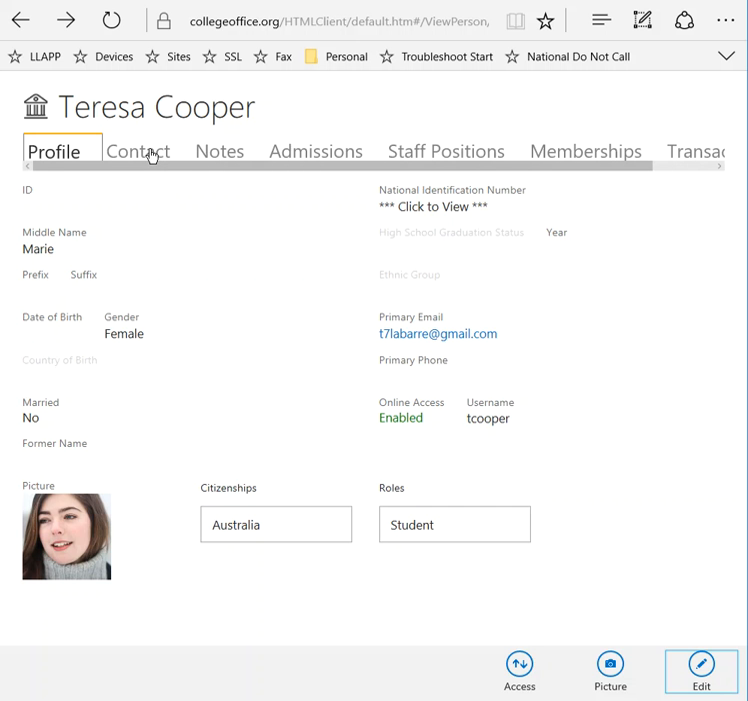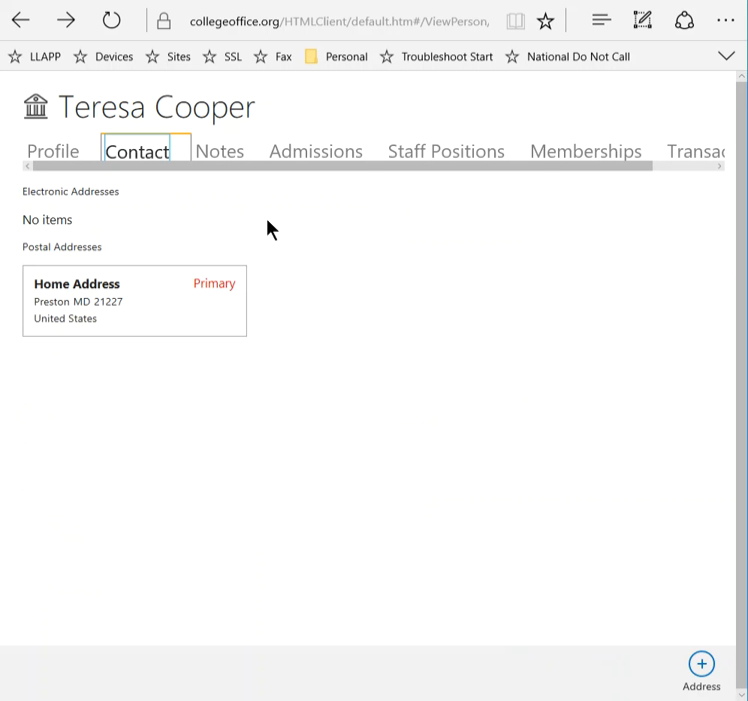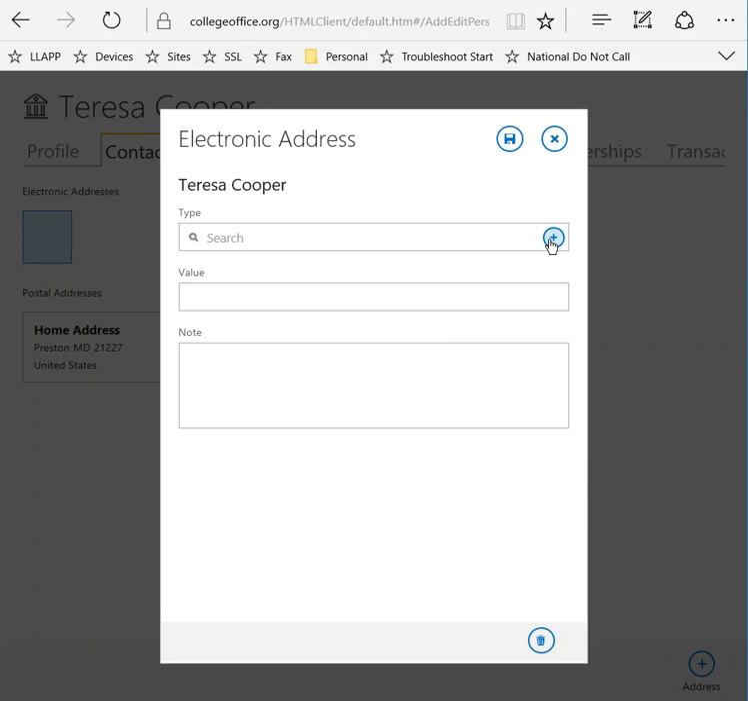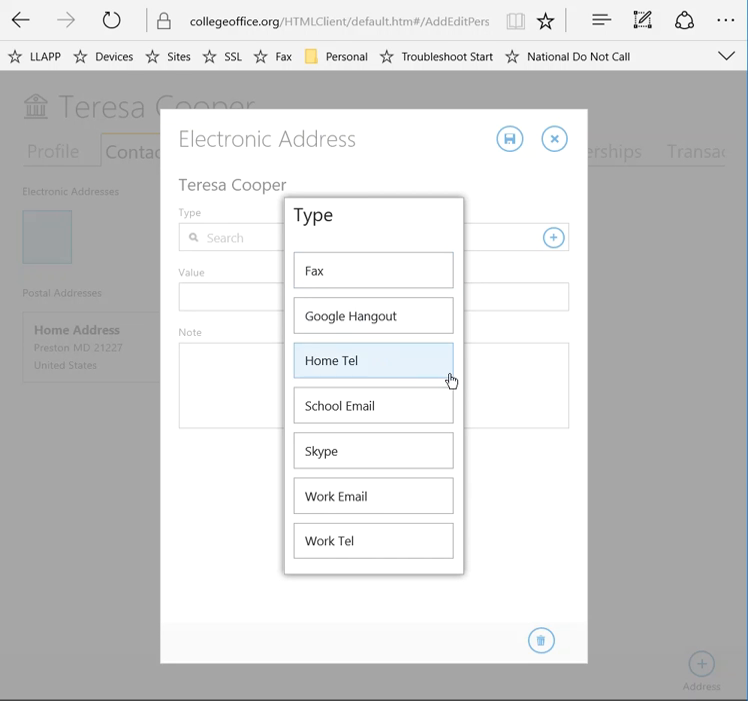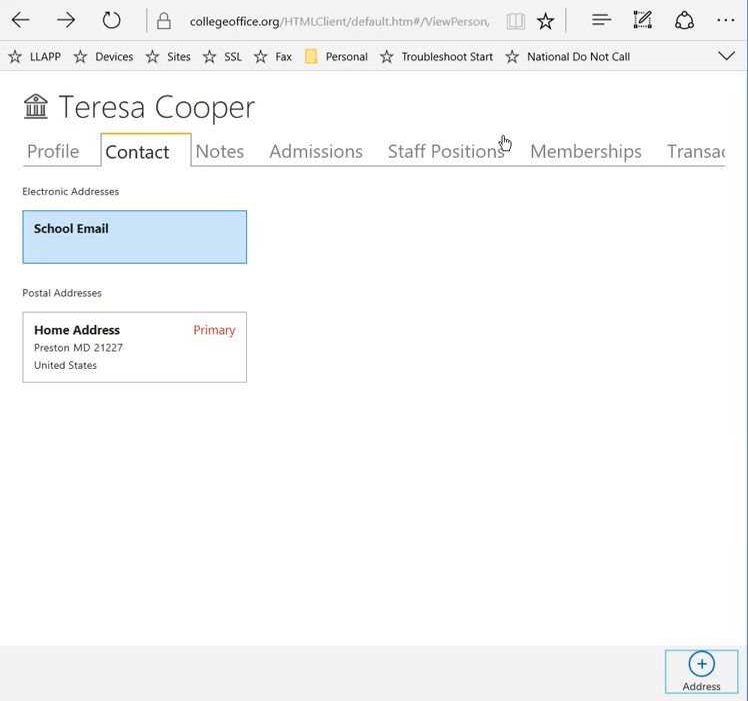Now, going back to the main screen, contact is where I record the different contact information on the student, postal addresses and electronic addresses. So let's say, for example, I want to record some extra email addresses other than the primary email address. So I'm going to enter here an electronic address. I select here the type, and maybe I say this is going to be a school email, and I would enter the school email here, and then I would click here in order to save this information.